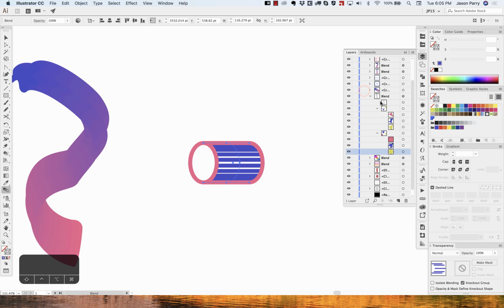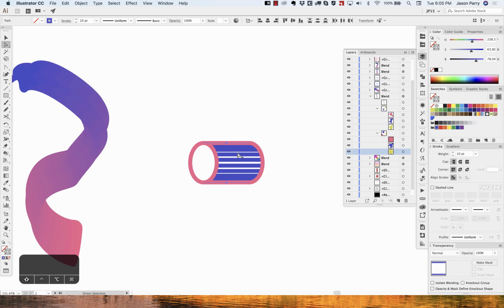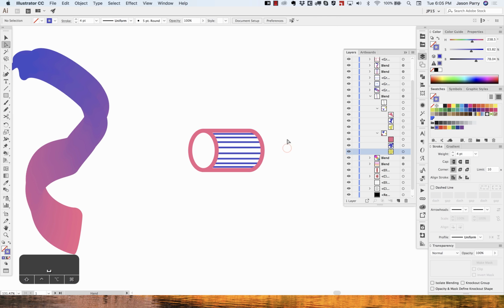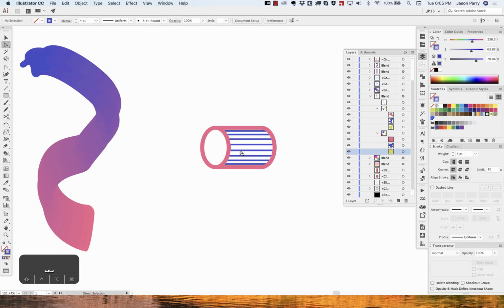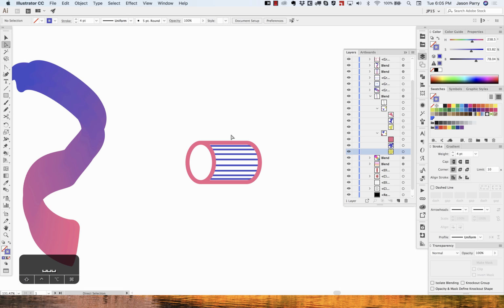I'll go to 10, and then if I deselect this blend stroke, I can change my stroke weight. So now you can see a little bit better. It's very subtle, but it's details like that that can add a lot of dimension to an illustration. And if you can do it in 3 seconds like that, then why not? So that's the blend tool.